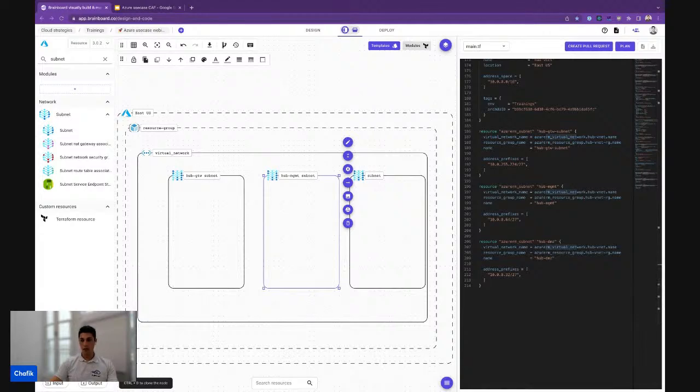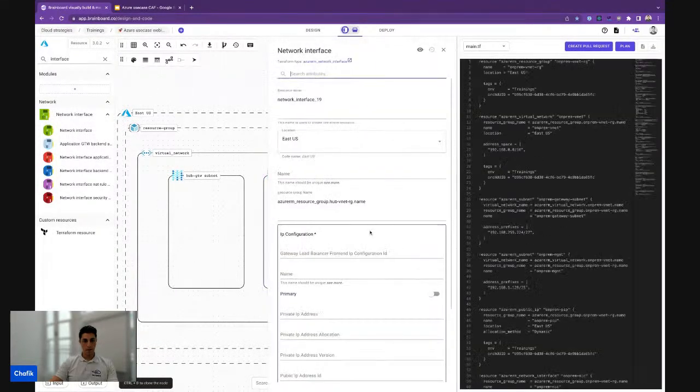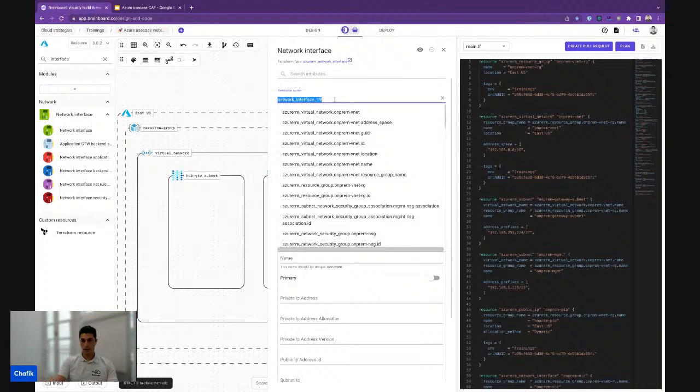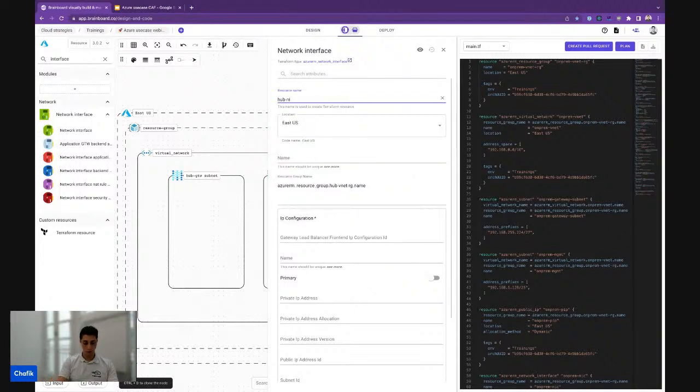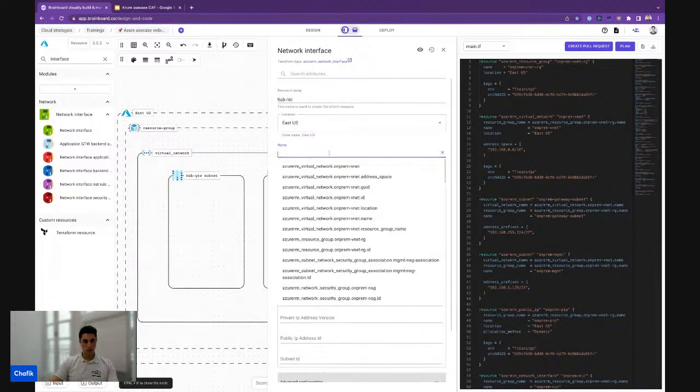Now I'm going to create a network interface, and this network interface I'm going to put in the management subnet, which allows me to get connected into the management part and access my machines or my hardware. So I add it in the subnet here. Okay. And I'm going to configure now the name. I'm going to call it hub network interface simply.